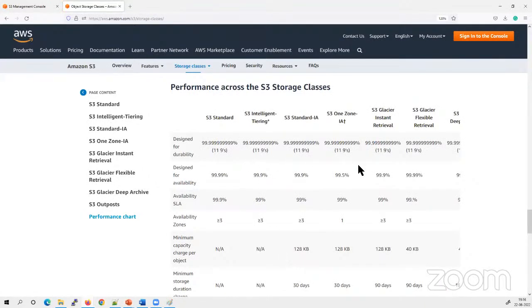Now we will move to another storage tier, which is called S3 One Zone infrequent access. As the name suggests, the data is stored in one availability zone. What can be the use case for this? Any data which can be easily reproducible, any data which is not critical, that can be stored into this one zone.